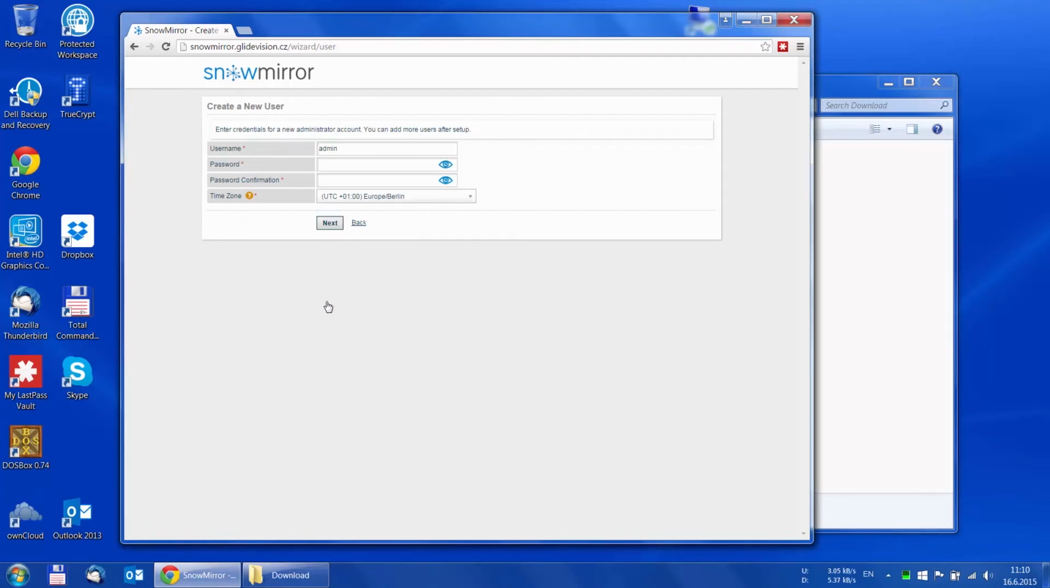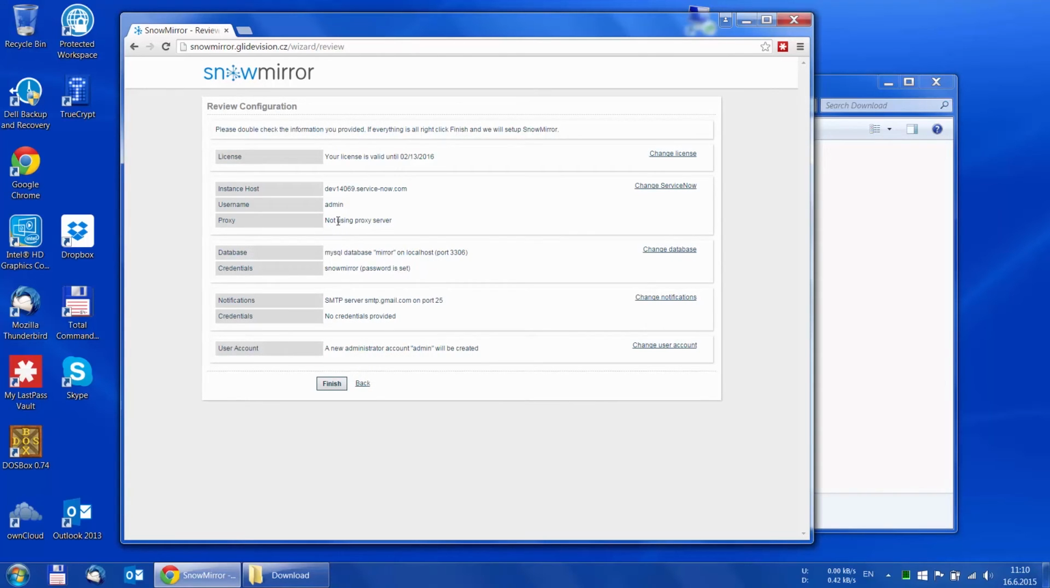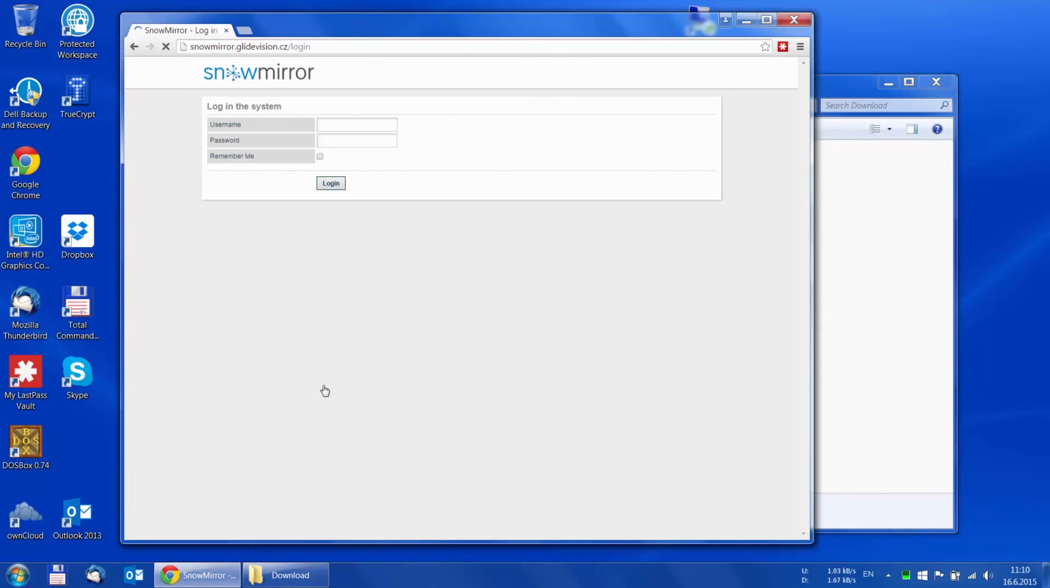After clicking Next, we get to the last setting, which is to create a user account for SnowMirror. We just fill in the credentials we will be using for login to SnowMirror and click Next. And this is the last page, which is a summary of the selected configuration, so you can review it for errors. If something is wrong, we can easily change it from this page.